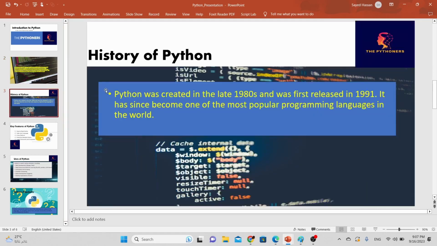What is the history of Python? Python was created in the late 80s and was first released in 1991. It has since become one of the most popular programming languages in the world.